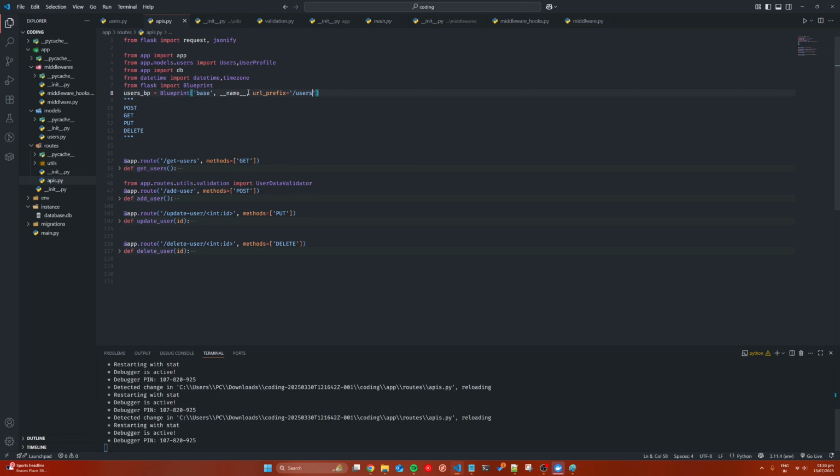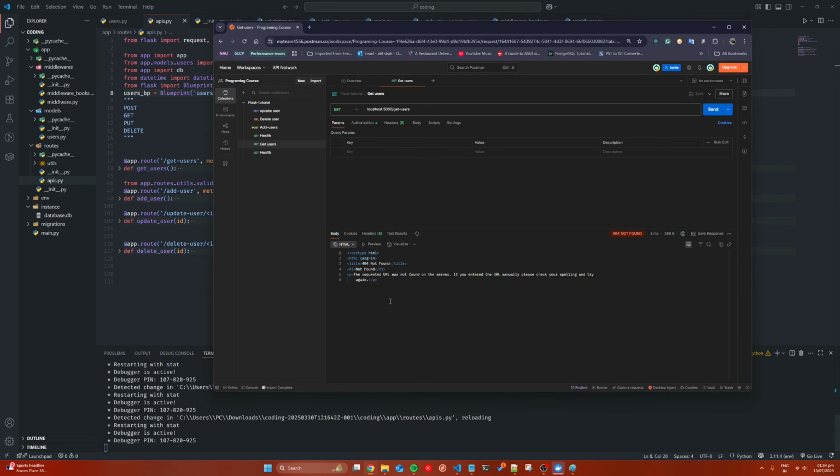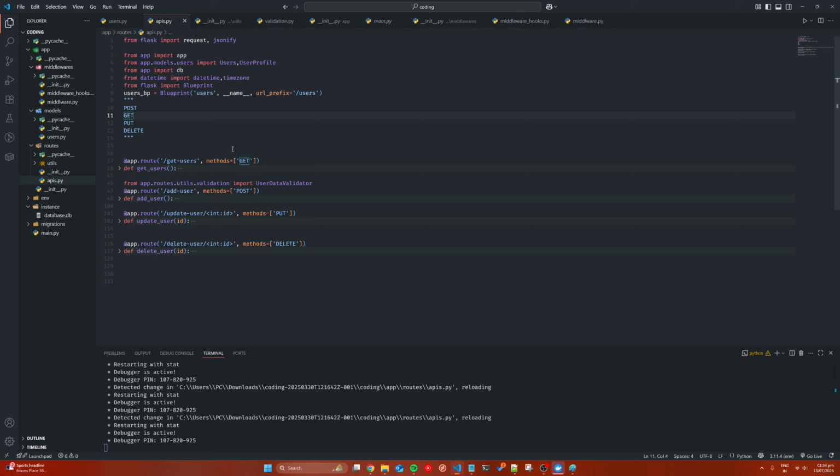I will go ahead and explain what each of it means. This is the blueprint name. We can name it anything, but because it is for users, we will name it users blueprint. And secondly, this is the URL prefix. It means whichever word or prefix you want to prepend to your API with. For example, let me open Postman. If it is get users, and you want to prepend it with users or user, you can simply add a URL prefix to it. And now we will have a blueprint object here.